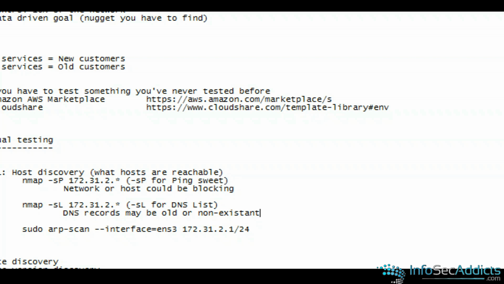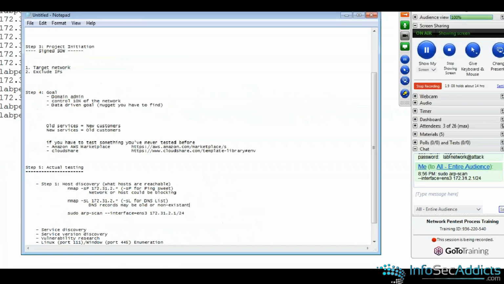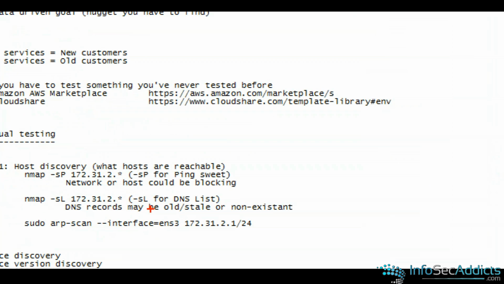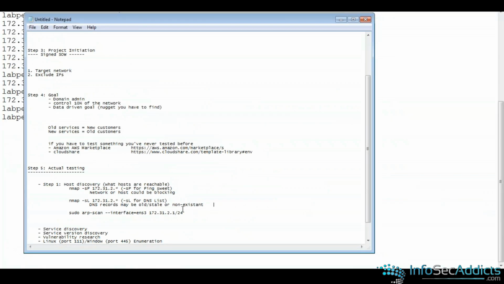Like they got a DNS record. This is www.thisdomain.com, but the server's gone, but they didn't delete the DNS record. So you could have old or stale records, or like in this network where we're not using DNS at all. So you're starting to see why that could fail on me. Okay, next one.